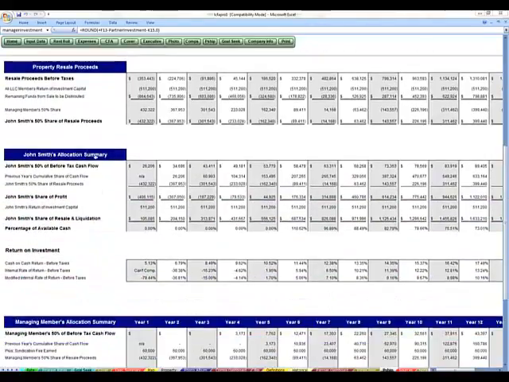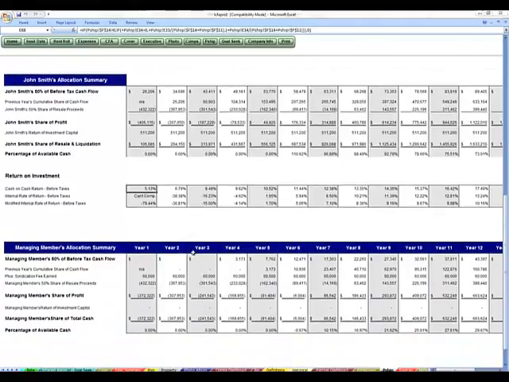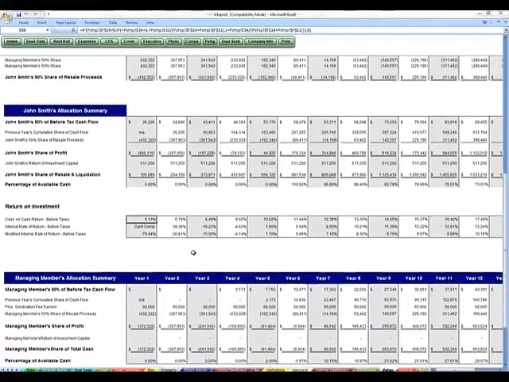John Smith's allocation summary: 50% of the before-tax cash flow, he's going to put $26,000 in. He's going to put $500,000 into the deal, $511,000, and his cash flow at the end of the first year is going to be $226,000. What is that cash-on-cash return? It's only 5.13%. John might not like that. That might be not rich enough for John's blood.